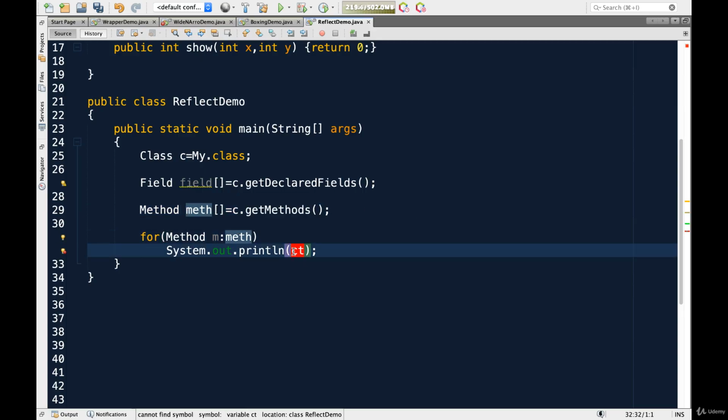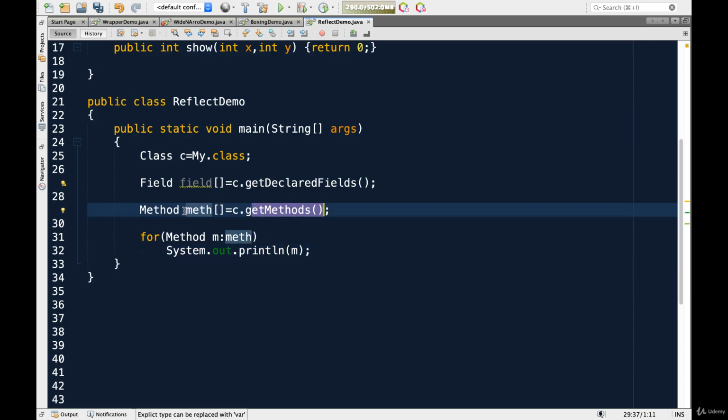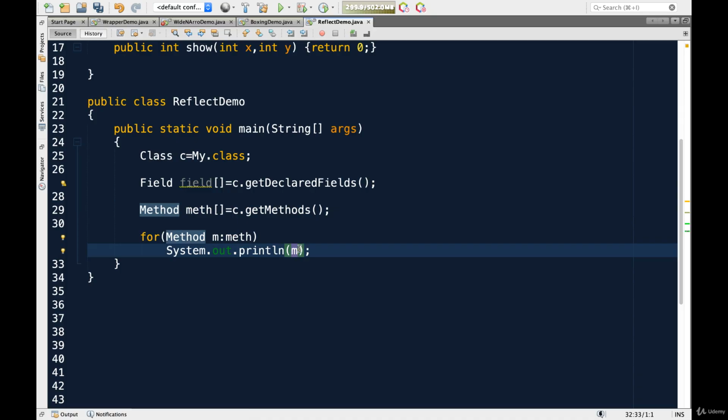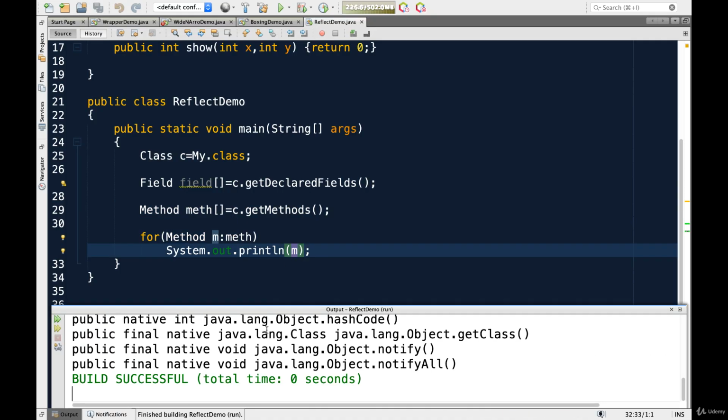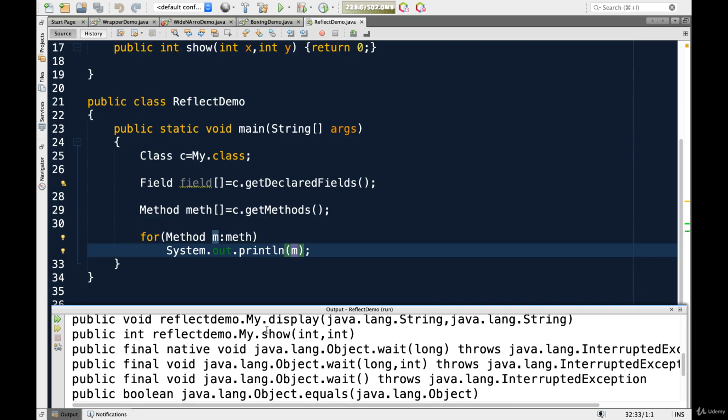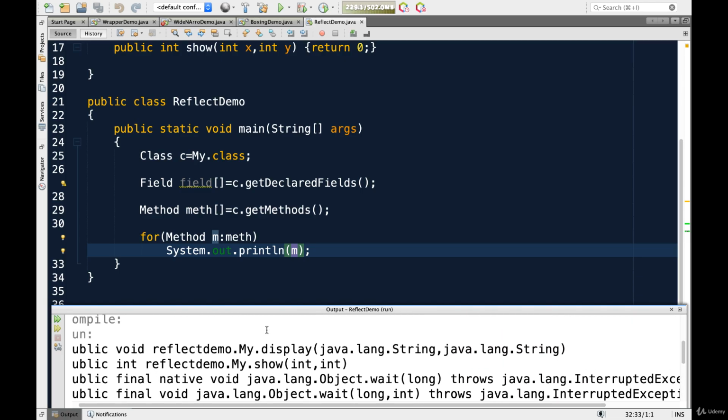Quickly I am making changes because already you are following this, so you should not get confused. So what all the changes I made? See, I am calling getMethods, and I am taking an array of methods, and using a for each loop I am printing each and every method. Let us run. Yes, oh, I got so many methods. Yes, every class in Java inherits from the Object class. So it is getting all the methods of Object also.